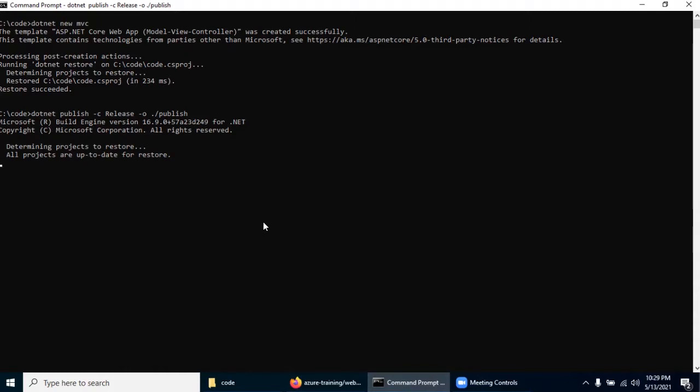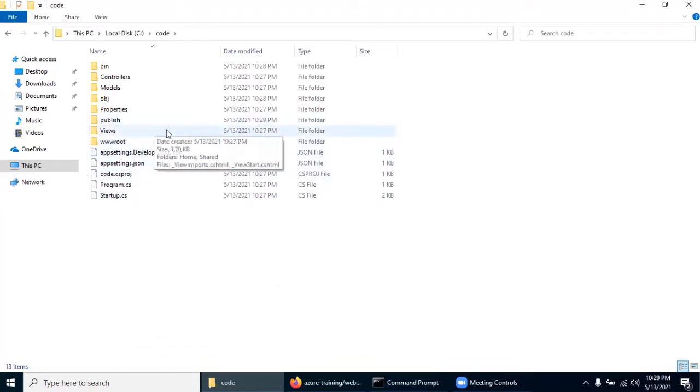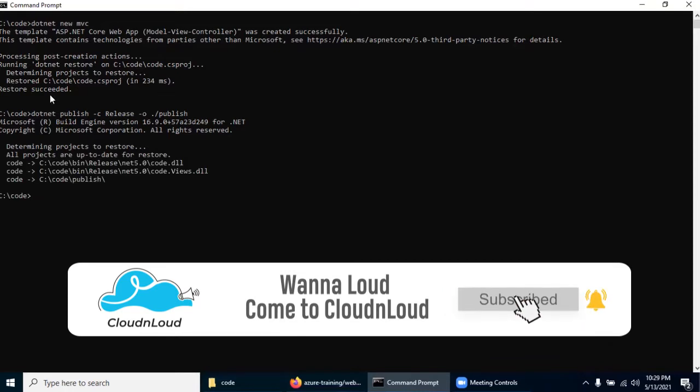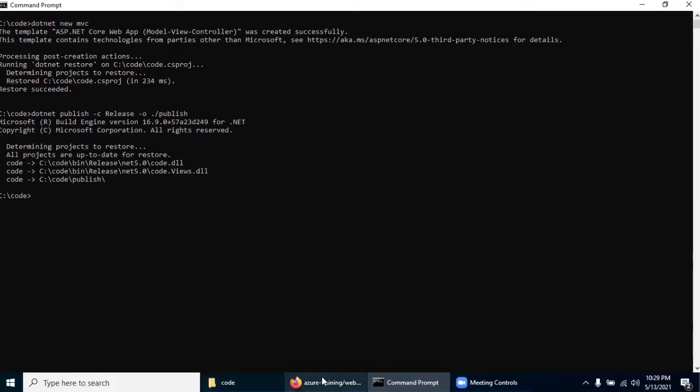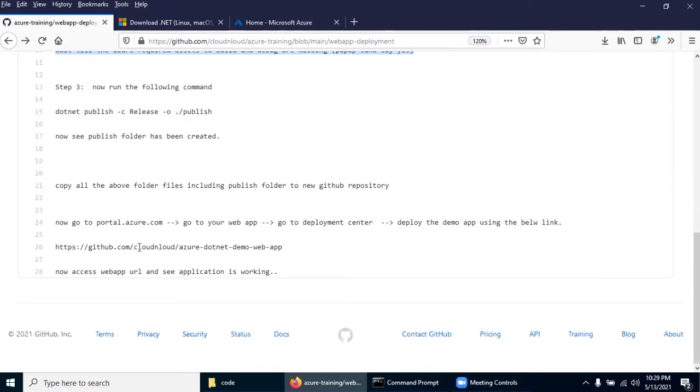Wait for some time. The folder has to be created. See, the publish folder got created. Wait. So now you have a sample application. Go back here. Now push this to some source code repository. Or I already have the test application, so you can even clone this application also.